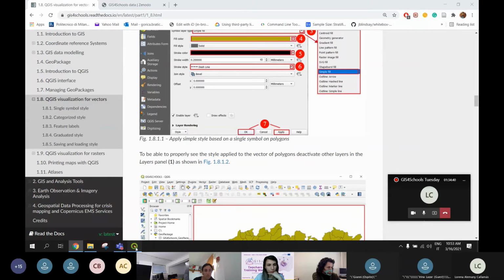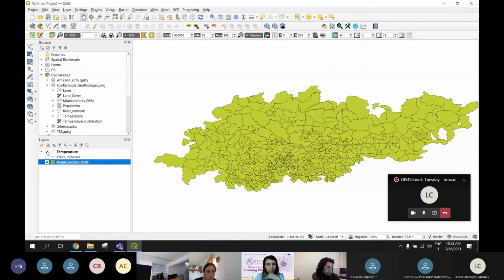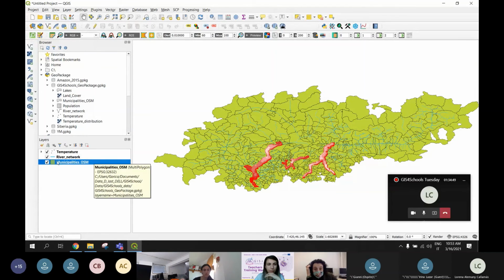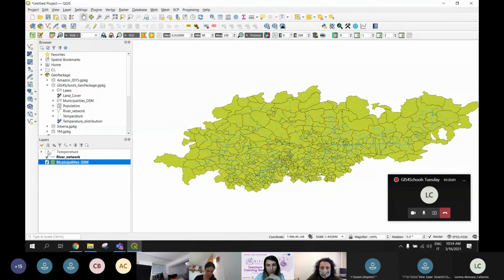Now, yes, I should mention this. I switched off these two layers so that I can see better the layer that I'm working with, but you can switch them on and off as you want. By checking this box next to them, you display them. By unchecking, you hide them. So it depends on your need. For now, we can keep it like this.